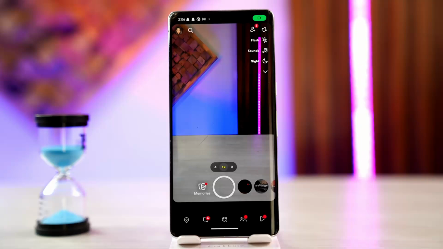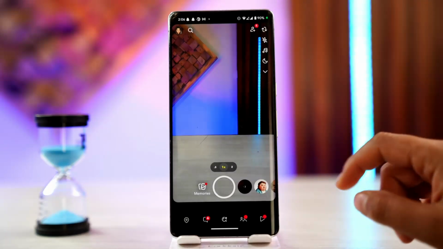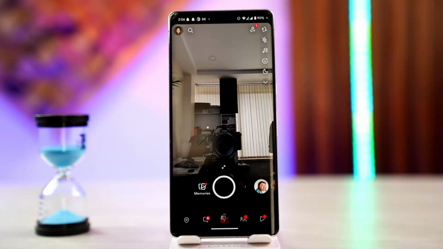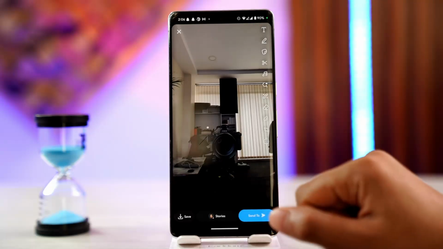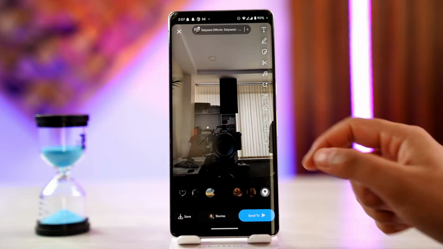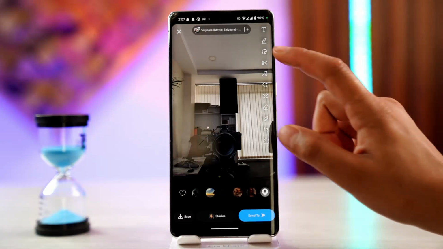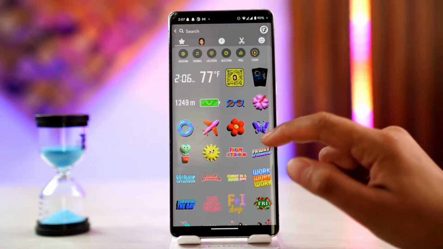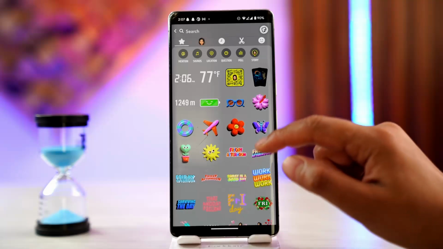So here, what I'm going to do is simply, I'm just going to go ahead and take a random snap. For example, this is the one. After which, what I need to do is, on this field, I just need to go to the sticker icon at the top of the page. And then you could go ahead and look for location.